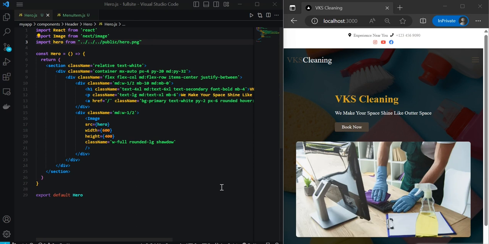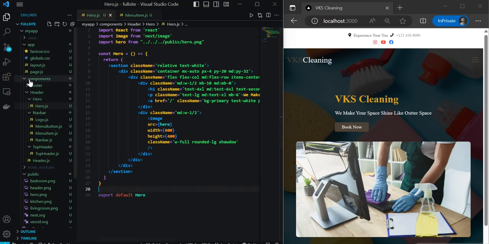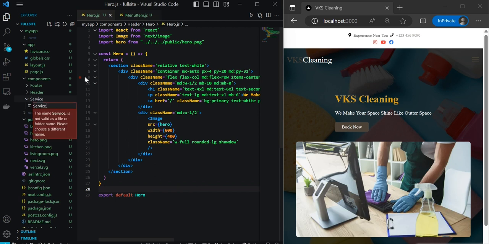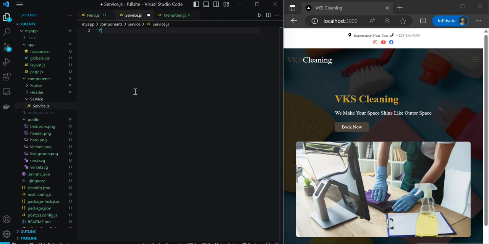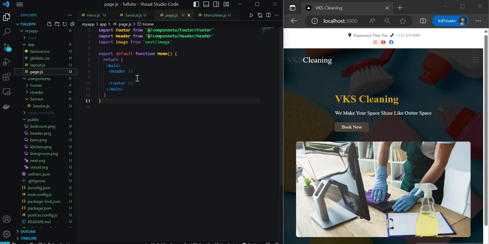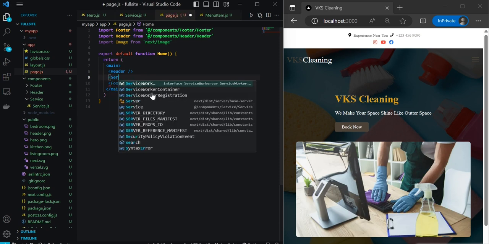All right, so let's move on to our service section. So in the components folder, let's create a directory named service, and we'll add a file named service.js. And we'll add a template here. Let's save it, and back in our home or page.js, excuse me, let's import it.